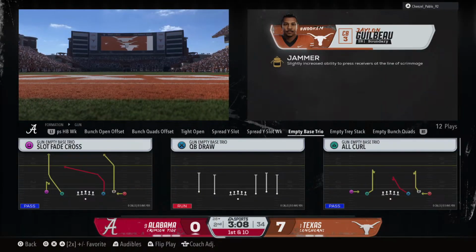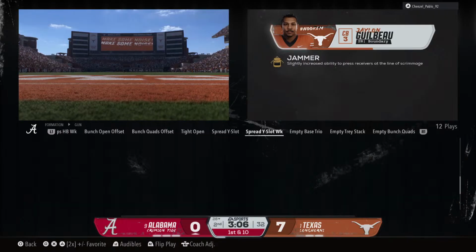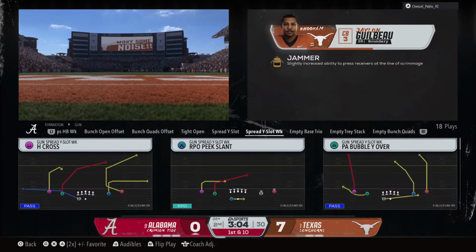Empty tray, empty base tree, keep attack, spread Y slot WK.